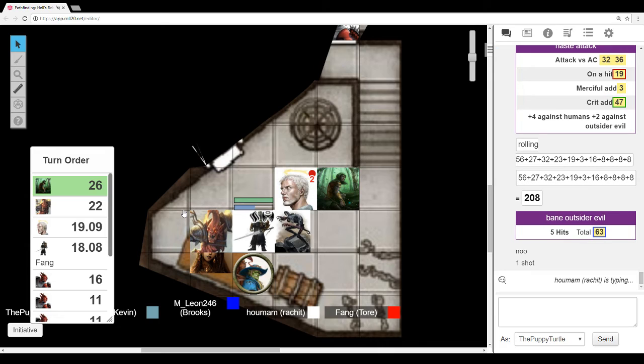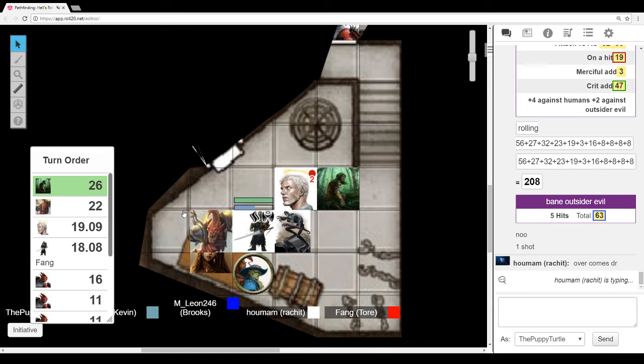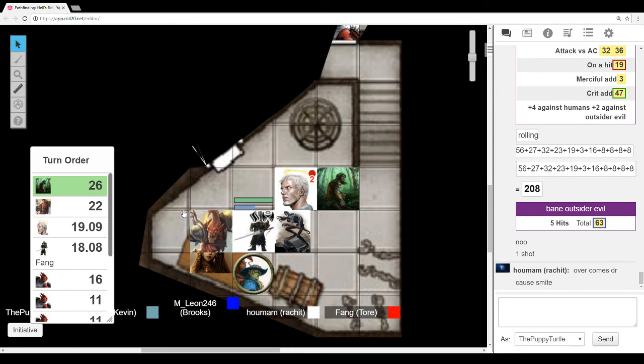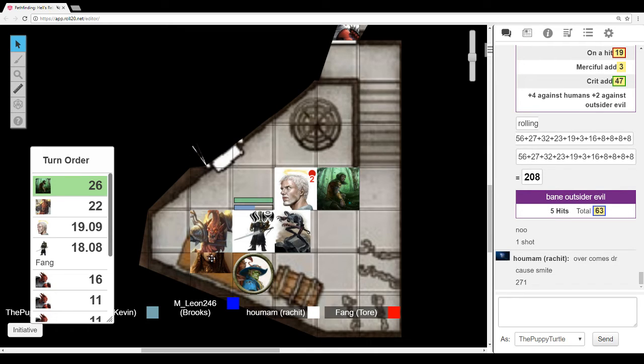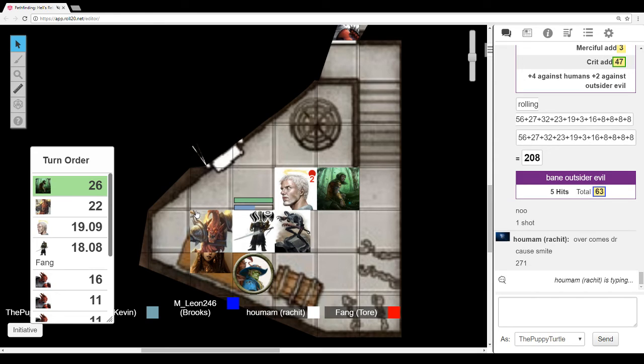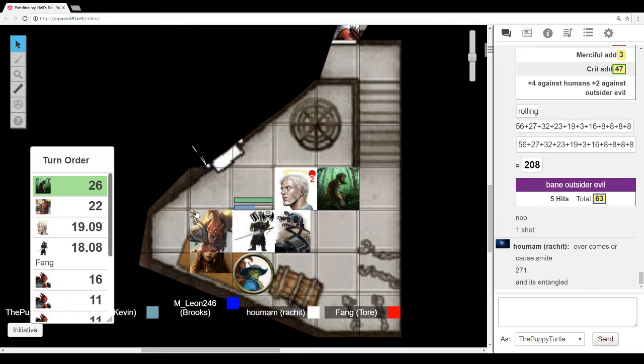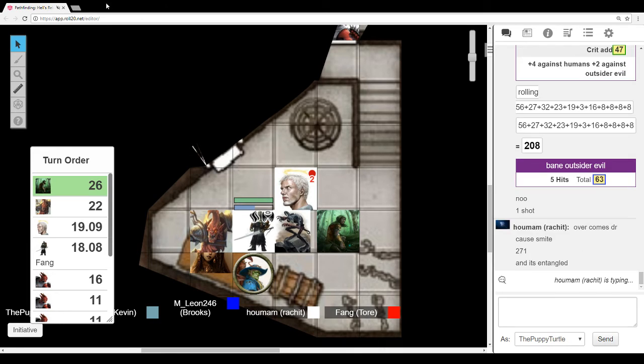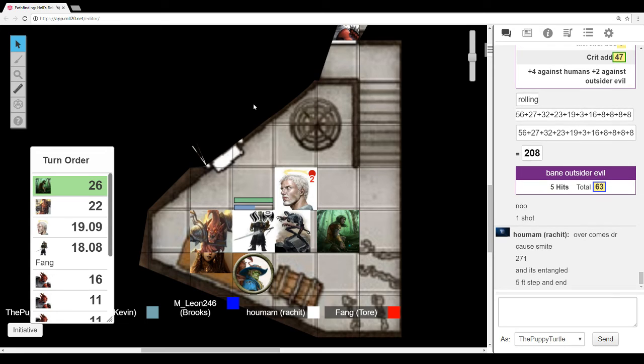In cluster chat. It overcomes all DR, yes. So that damage happens. Phew. And it's entangled, okay. Well.